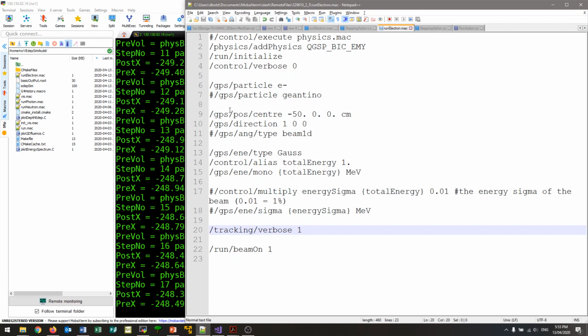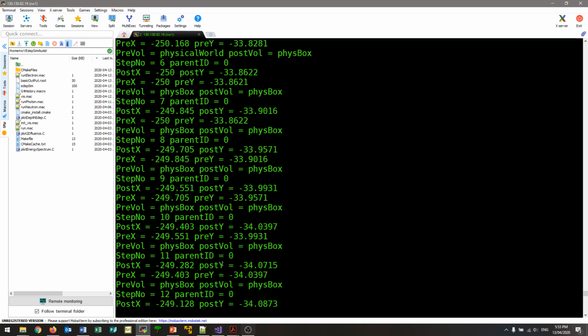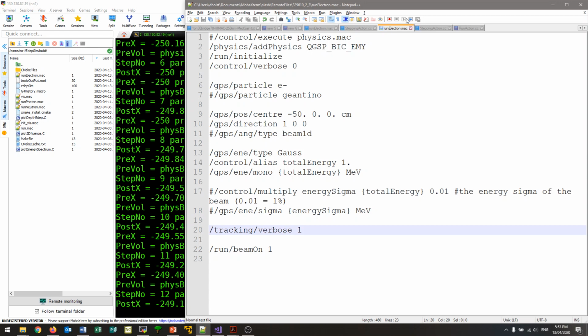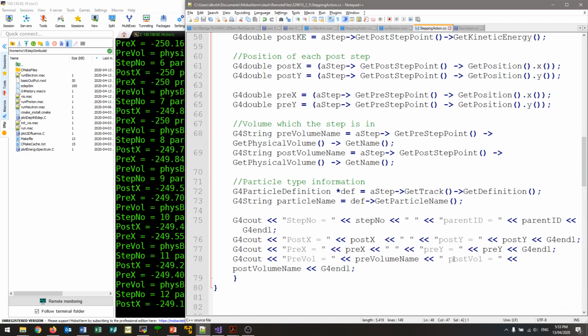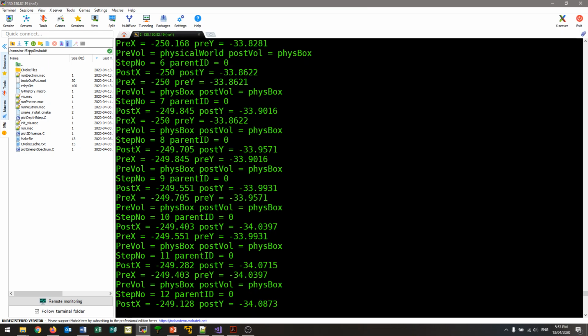So let's say we want to actually get some quantity stored. Let's, for instance, say we want to look at the average energy of electrons which are produced, regardless of how they're made. So if we go to stepping action, it would be helpful if we could just store the kinetic energy of all the electrons that are created. So not the primary electron, but just secondaries. One way we could do this is just creating a simple variable.